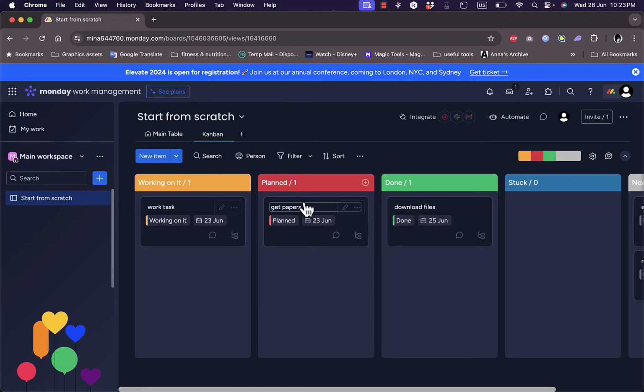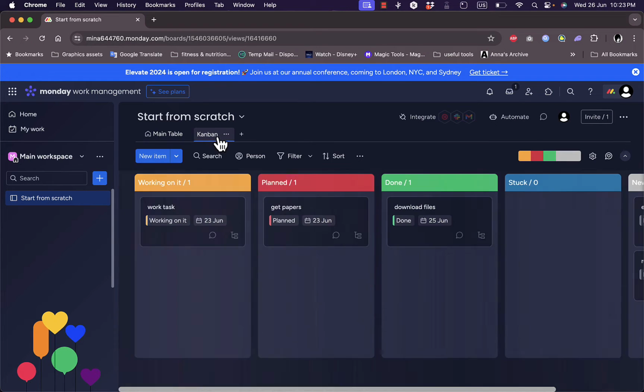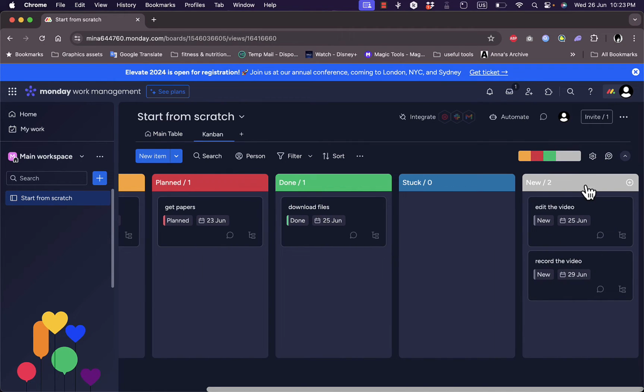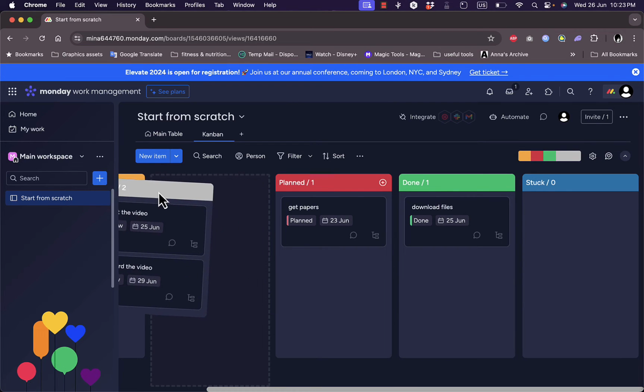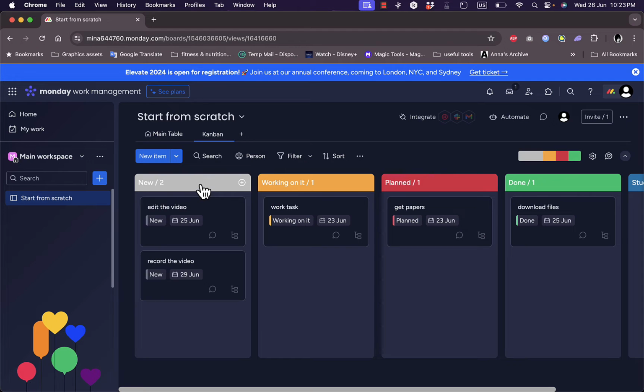Now these tasks here, if we go back, I'm working on the work task, and the download file is done. So if we go back here, the download file is done and the work task, I'm working on it. I can rearrange these cards across these columns or statuses right here. Let's say the new one is here, so I add all the new tasks in here, and then I move them around into these different columns as I go.